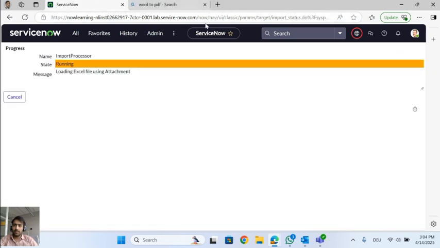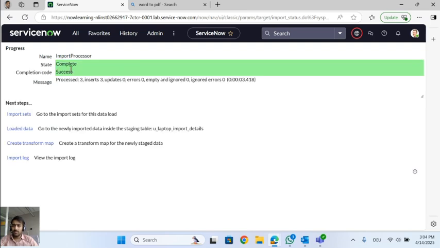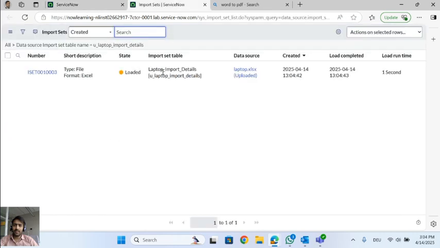Okay, so it is running, and you can see now it is complete and successful. Now here it says go to the import sets for this data load. I will open it in another new tab, and here you can see the state is loaded, and 1 second ago. You can go inside that.